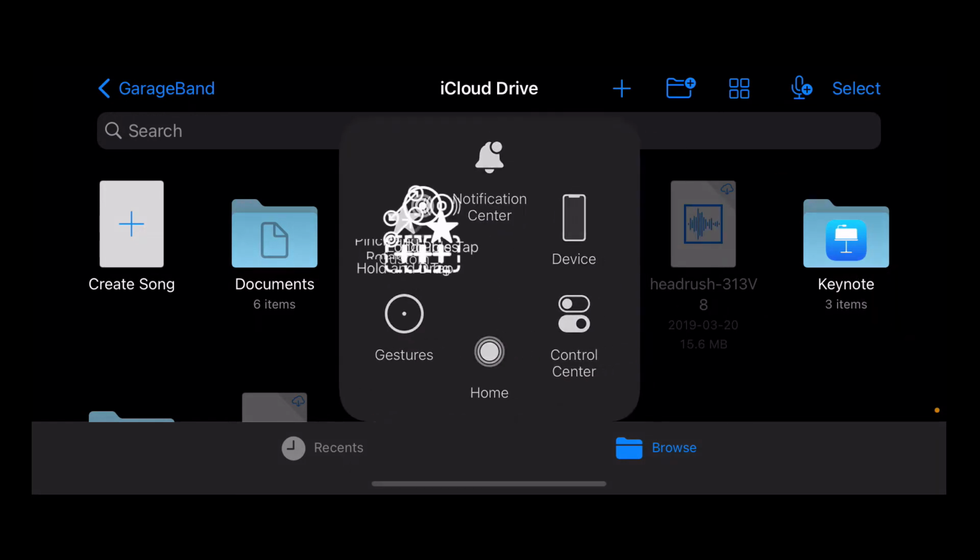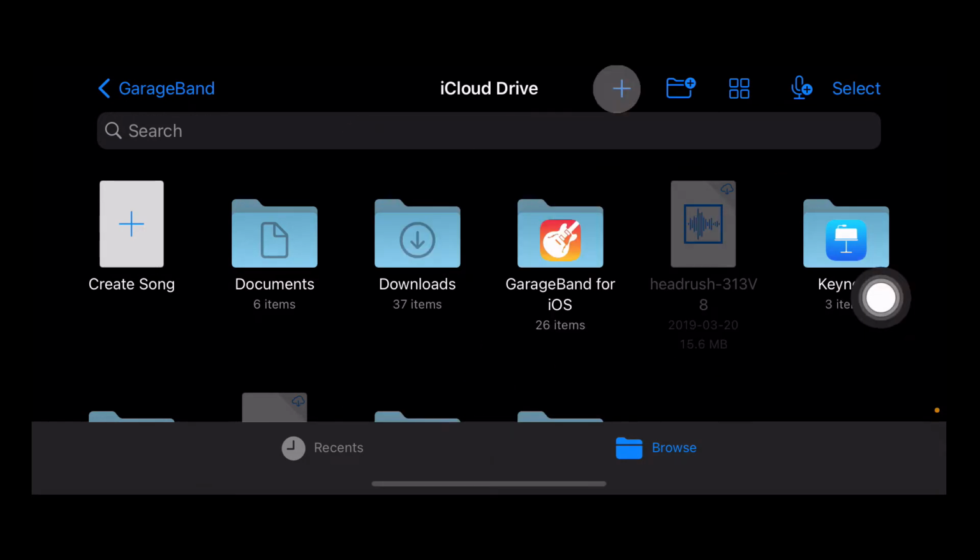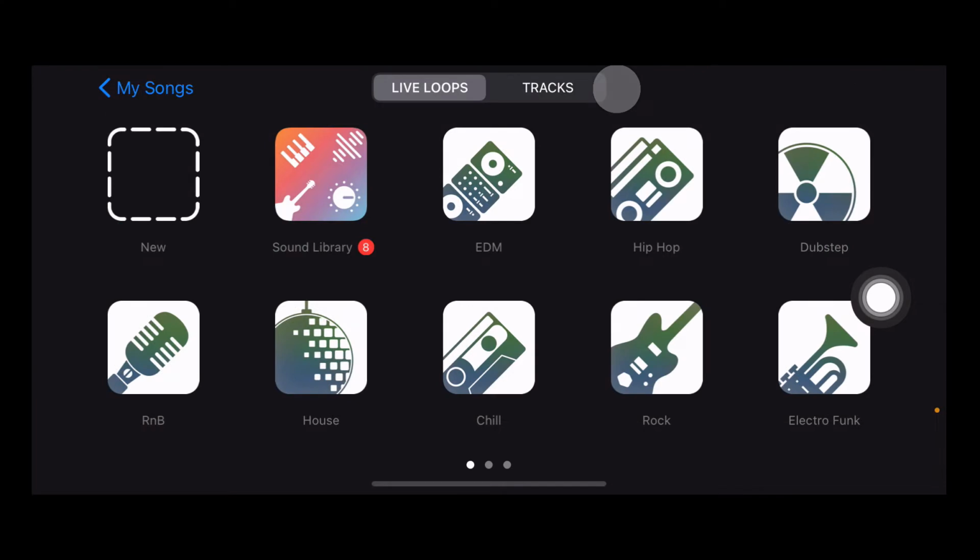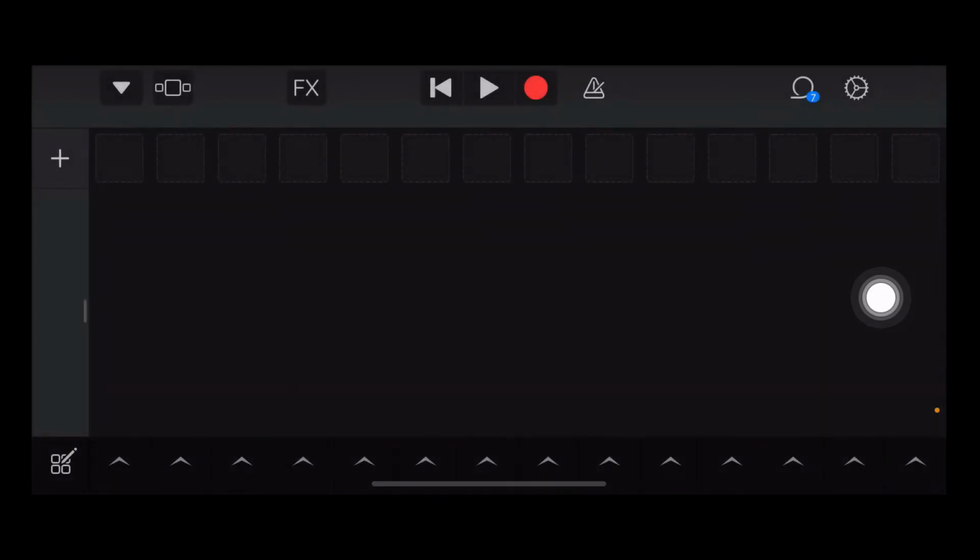Now that we're in the app, we can select the plus sign from the top right corner. You'll be shown a bunch of templates. Now don't worry about these for now, but we can explore them later. Today we're going to start from scratch, so click on New. So here we are in our new song.